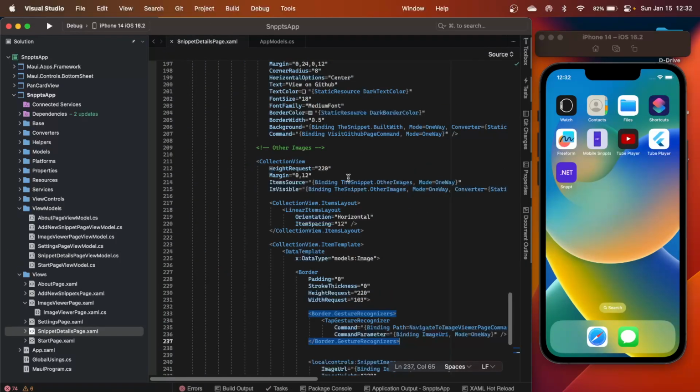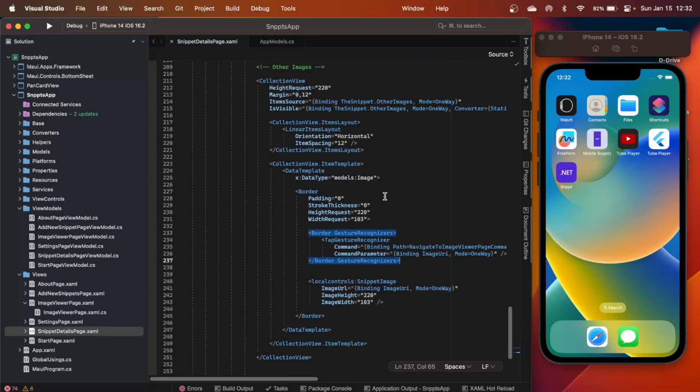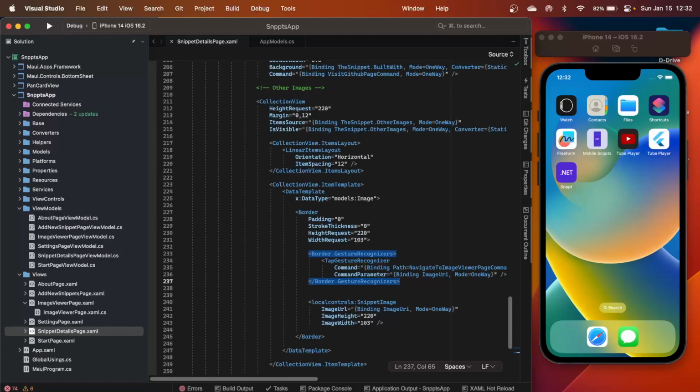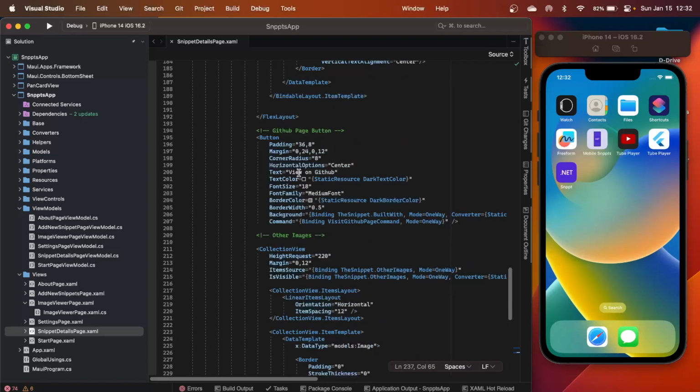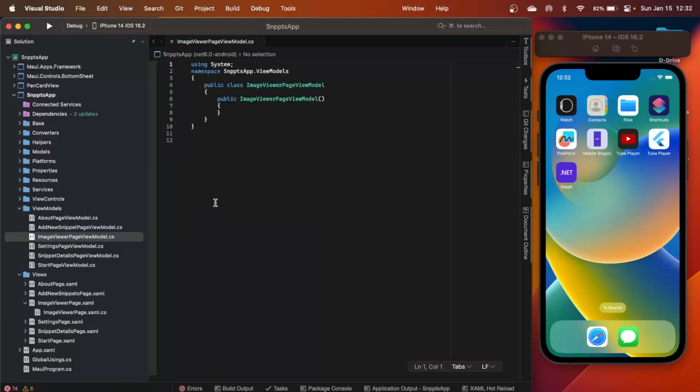Our snippet details page for the time being is completed. There is nothing more we need to do. The view model is completed. In the details page, we will come back and touch base on it to add the parallax effect in a while. But for the time being, let me go ahead and close this and let's go to our image viewer page and implement the view model first. Let me clean it up.